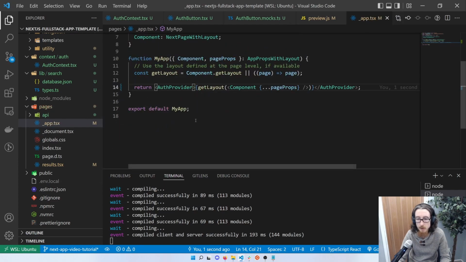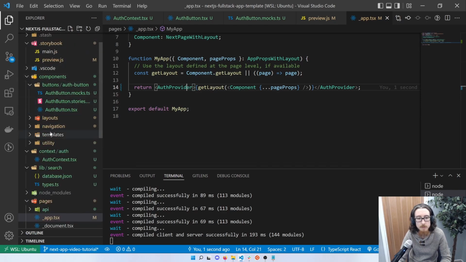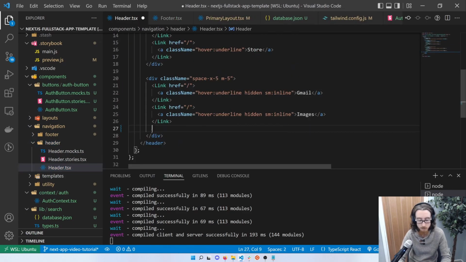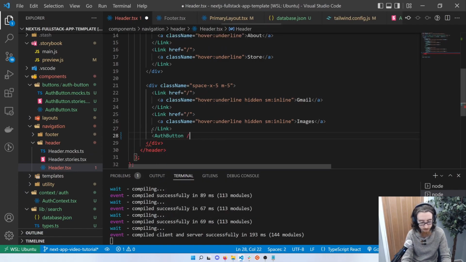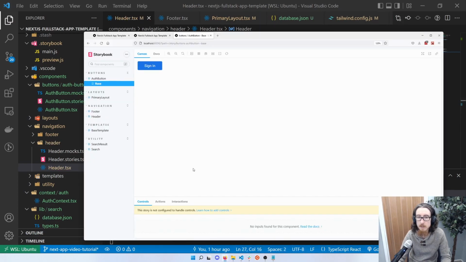And finally, remember our sign in button? Where was our sign in button? It's in our header. Let's navigate over to our header. Navigation, header. Instead of this sign in button, we can get rid of it because we don't need it anymore. We want our real auth button. Save that. Let's go to our application.